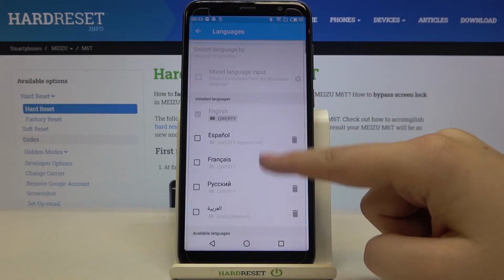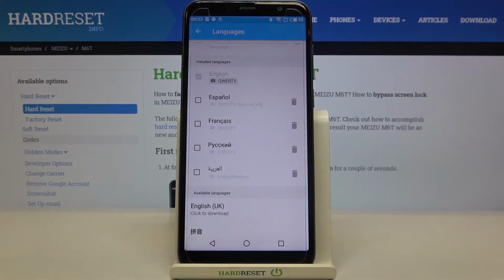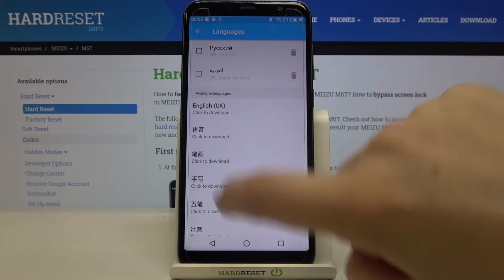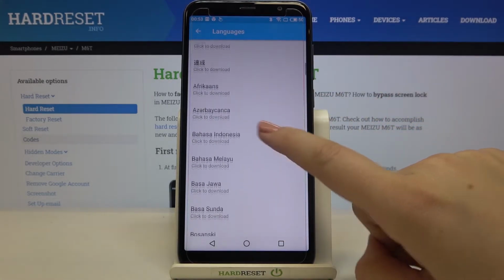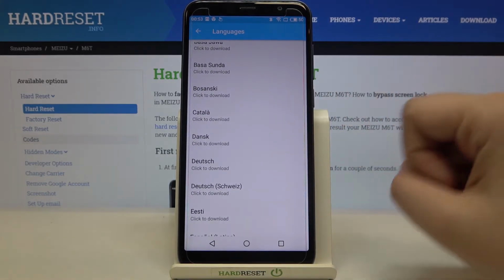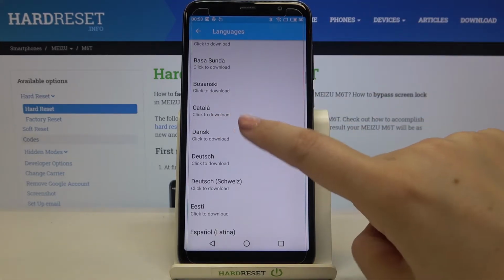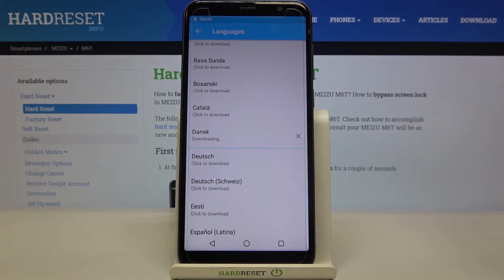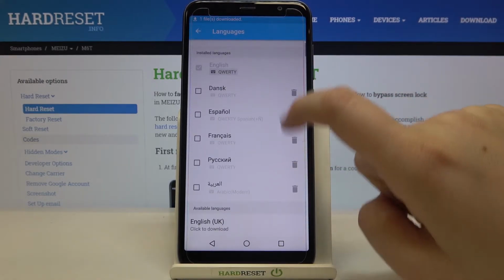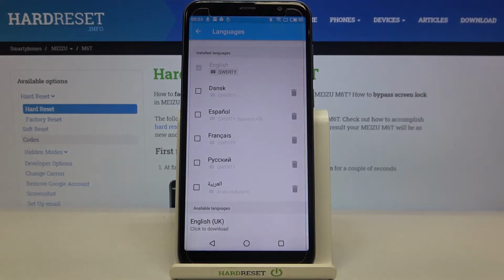But at the very top of the list, right here, we've got some installed languages. So obviously we can tap on it and choose it right away. But if you find the language which you'd like to use in the available languages, then you will have to download it. So as you can see here, we've got the info that in order to download it, you have to click on it. So I will show you how to do it, just for example on this one, and obviously make sure that you've got the internet connection. And as you can see now, it is downloading and it will be just set. It will be added to the installed languages, obviously.